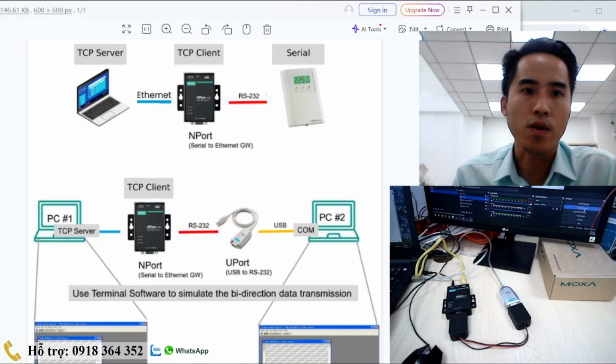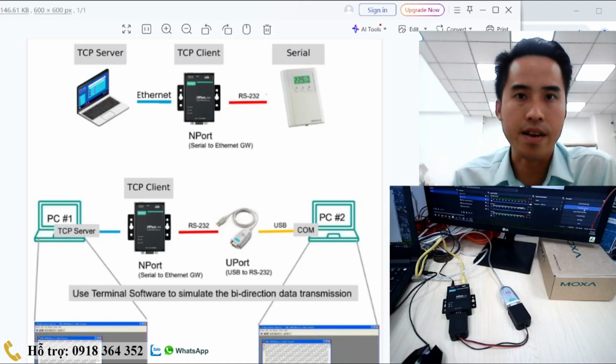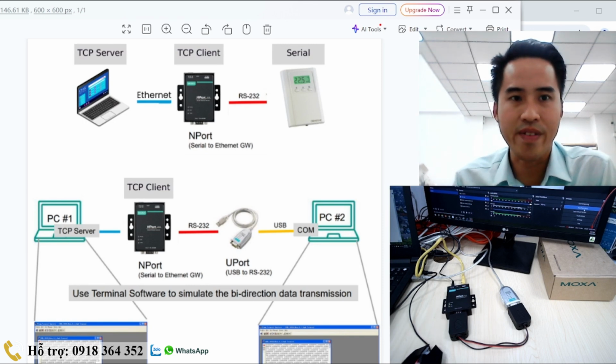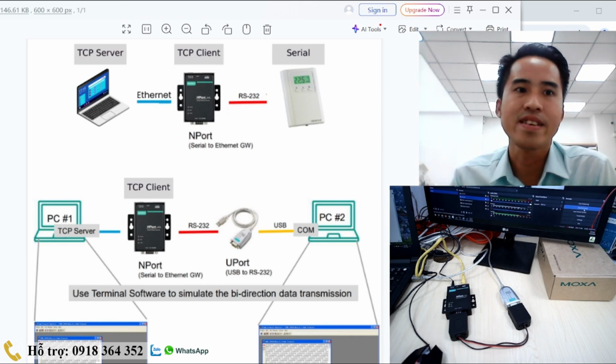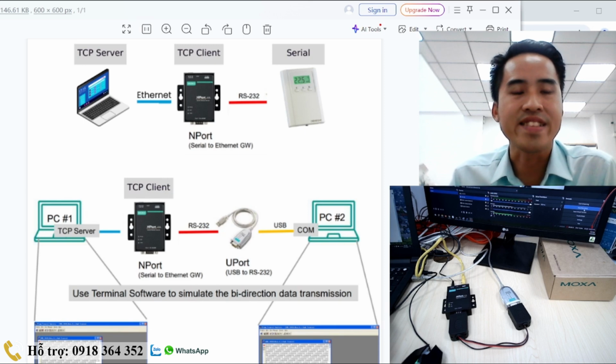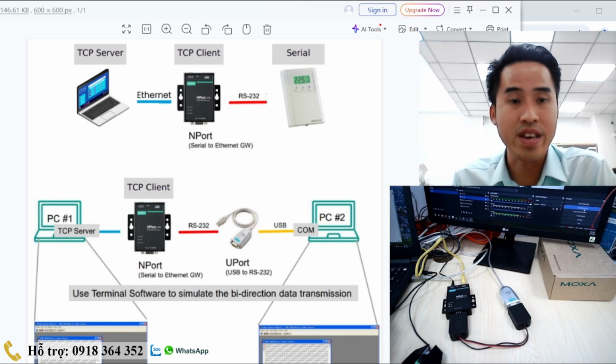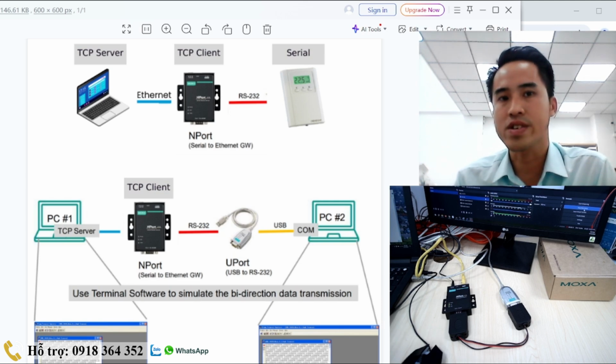Hi everyone, why do we have to use the TCP client for communication with the serial device server and send the packet to the TCP server? Today I have a demonstration to help you understand how this communication works.